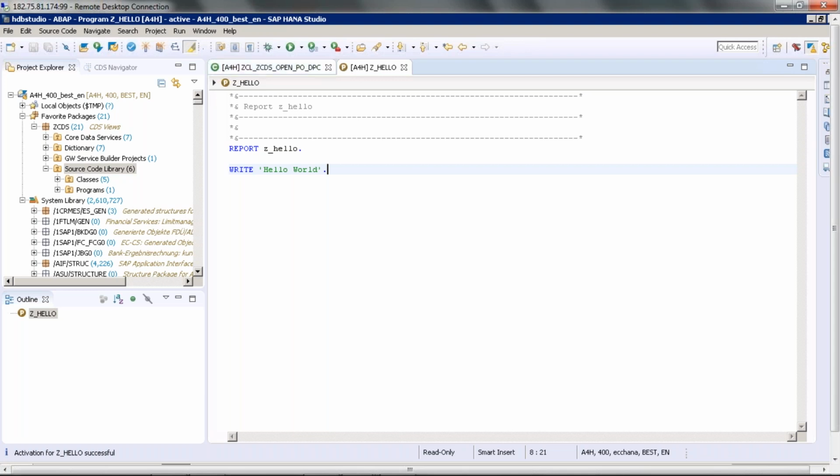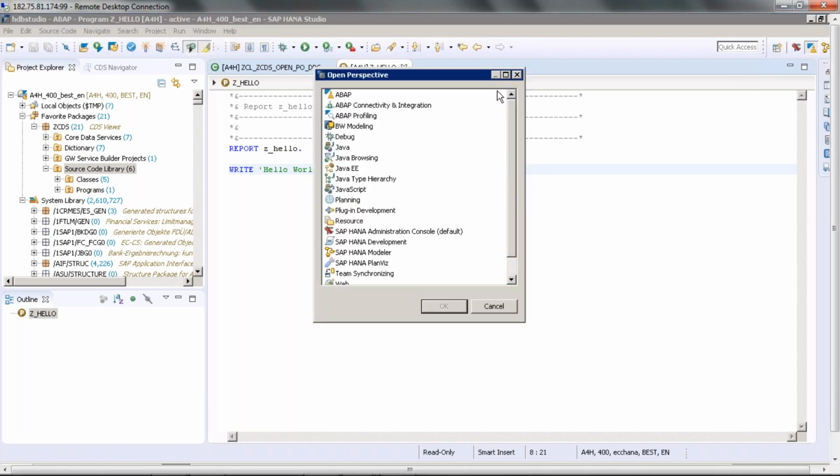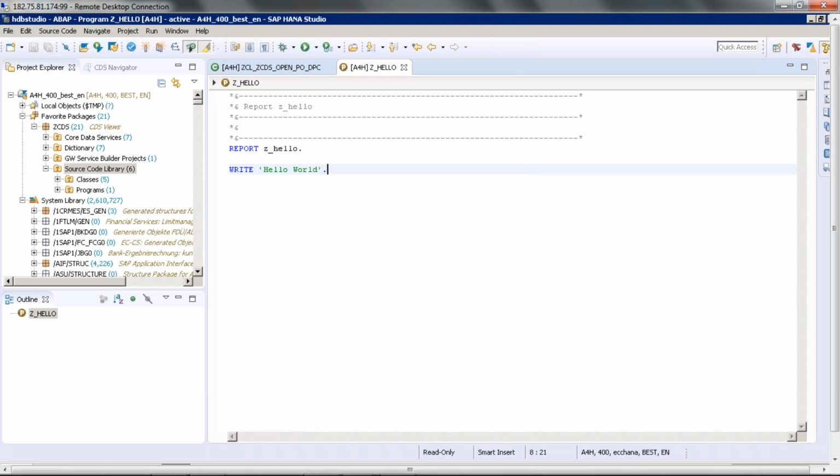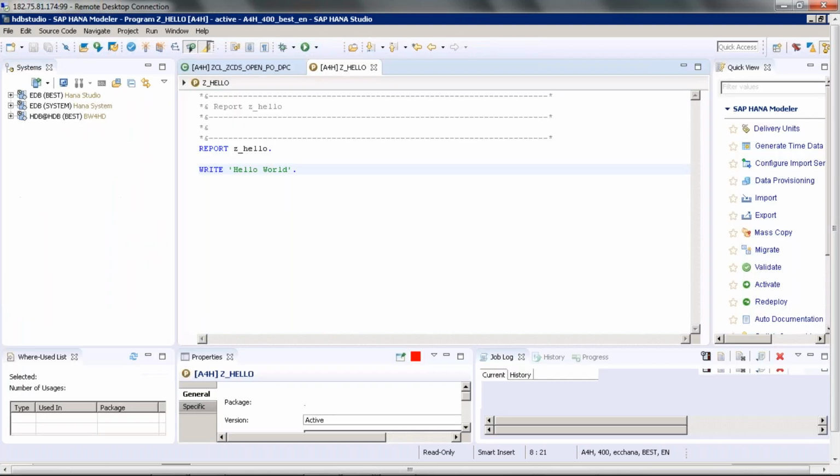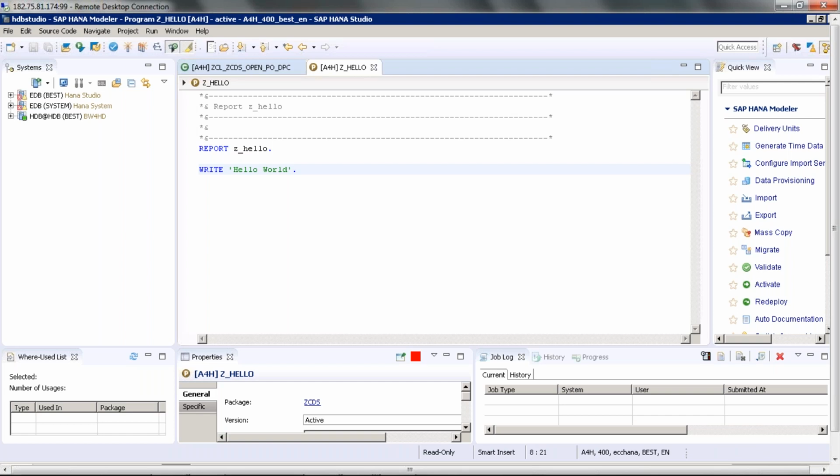Now this is actually the ABAP perspective. We will see different perspectives. This is the ABAP perspective that we saw, and there is also the SAP HANA modeler perspective. Let me go to this. This is the SAP HANA perspective.